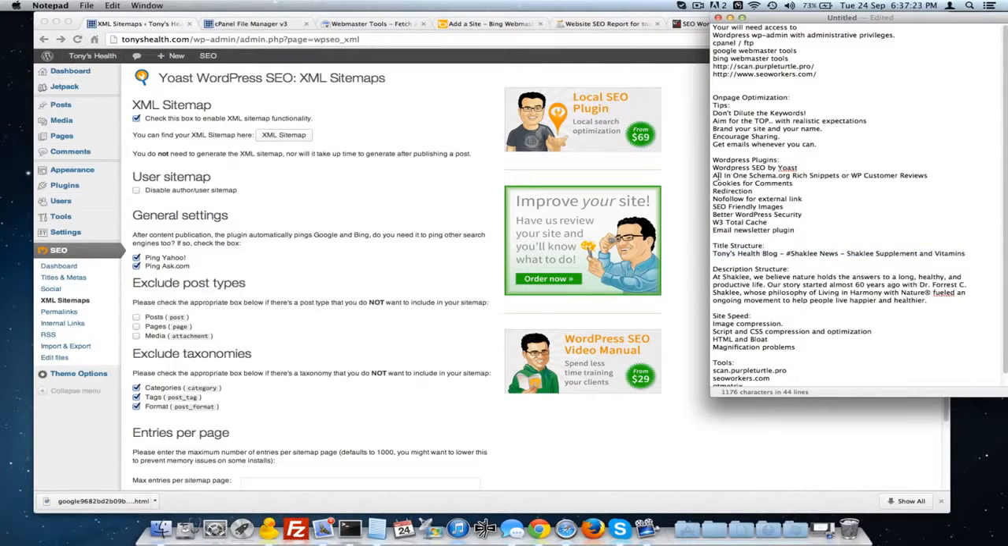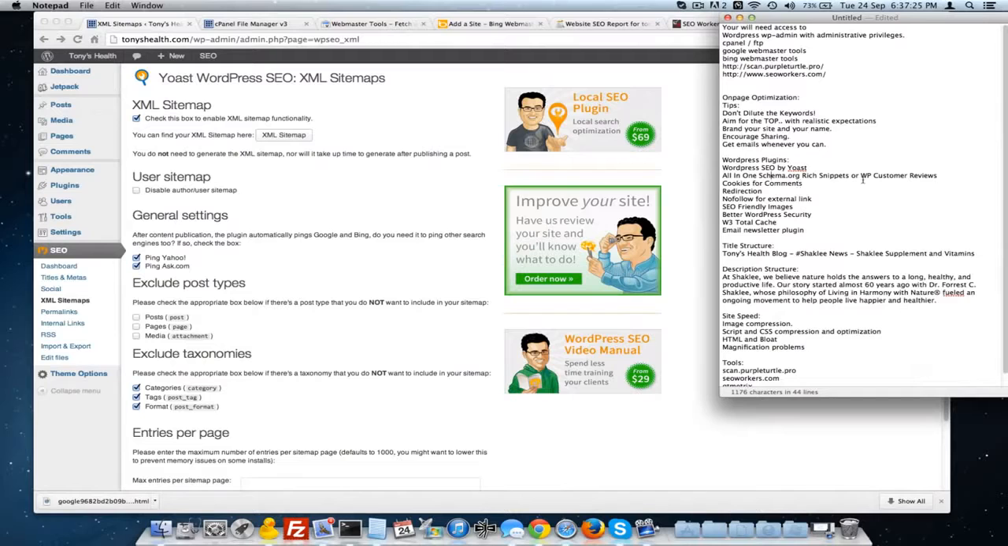Next plugin, the all-in-one schema.org or WP Customer Reviews. Now, if you do service-based advertising, if you operate a service industry type of product, like you sell stuff like a service, then WP Customer Reviews is the one you're going to want to use. If you're selling tangible goods, then the all-in-one schema.org rich snippets are the ones you're going to use. So service-based goes here into the WP Customer, and product-based goes here.